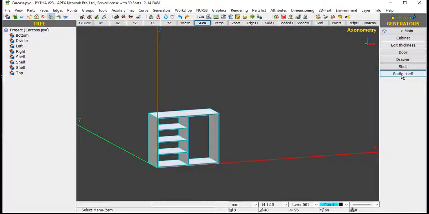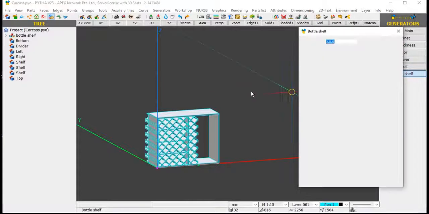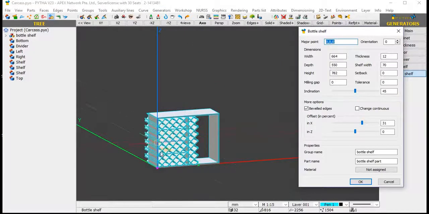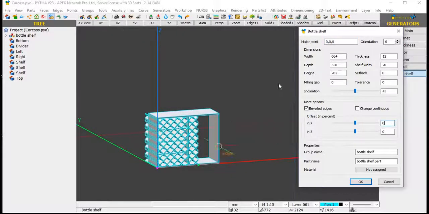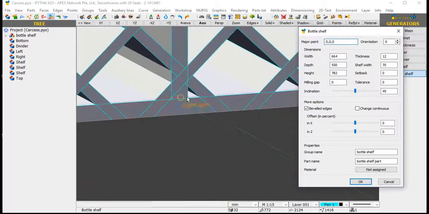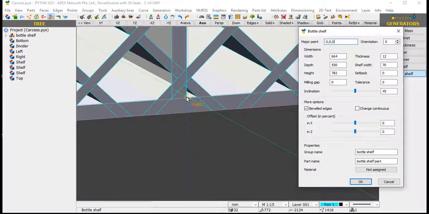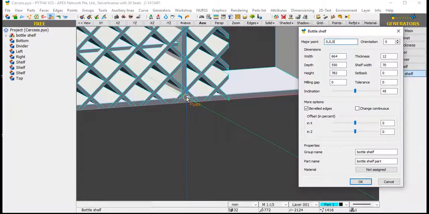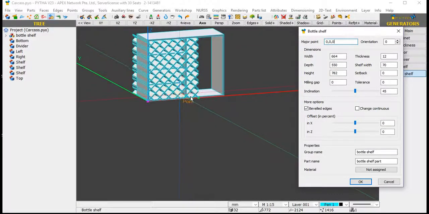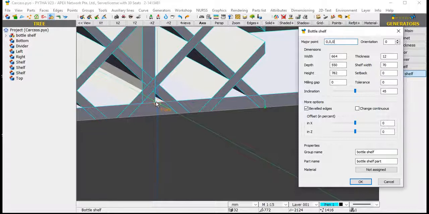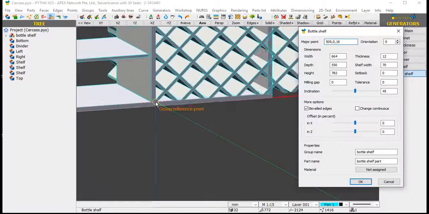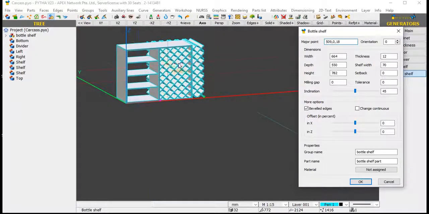So based on this, we click on here and hang on for a while. You can see the bottle shelf appearing over here. Alright, so what we're going to do is that we will need to first pick a major point. Okay, click here, and the first major point, remember, is the bottom left front. So it's this point where my mouse is. Okay, bottom left front. So I'll click here for PYTHA to take the reference, and you can see this shelf automatically comes in here.